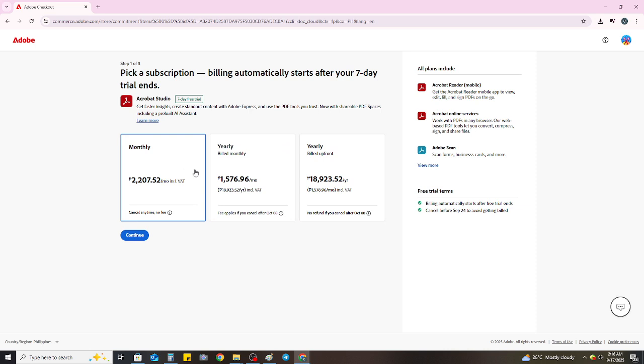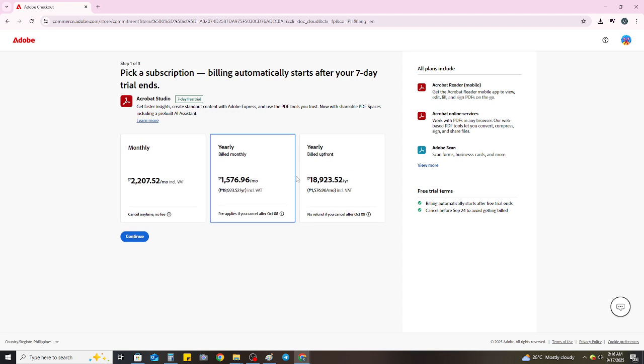After selecting the plan, you'll need to decide if you want to jump right in with a purchase or take the software for a test run. If you're new to Adobe Acrobat Pro DC and want to give it a try before committing, go ahead and select the free trial option. Otherwise, if you're ready to make the purchase right away, click on Buy Now.